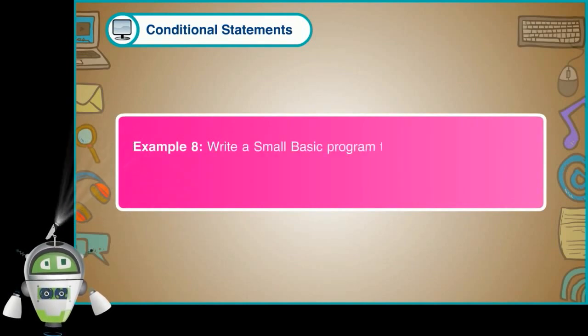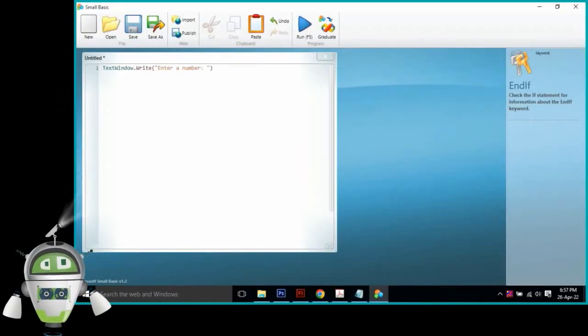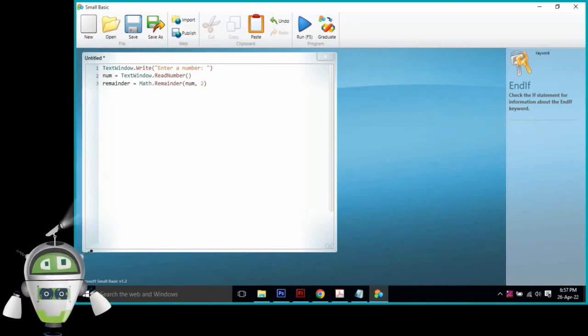Example 8. Write a small basic program to read input number and display even and odd number. TextWindow.Write("Enter a number:"). Num = TextWindow.ReadNumber(). Remainder = Math.Remainder(num, 2).